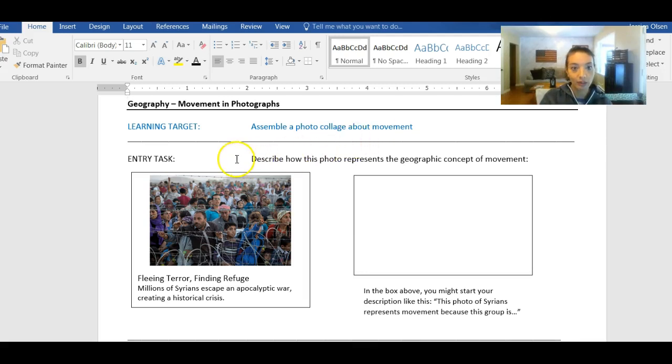Okay. So the entry task says, describe how this photo about the Syrians represents the geographic concept of movement. If we look at this photo, we've got a whole bunch of Syrians that are behind this barbed wire. They look like they are scared, they want to get somewhere. And the caption that came with this photo is fleeing terror, finding refuge. Millions of Syrians escape an apocalyptic war, creating a historical crisis.